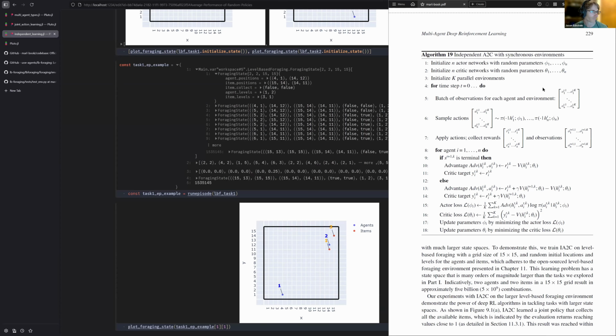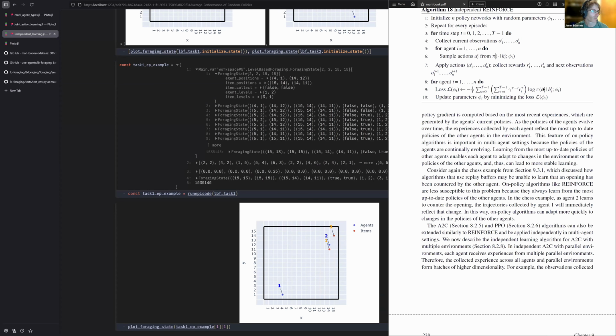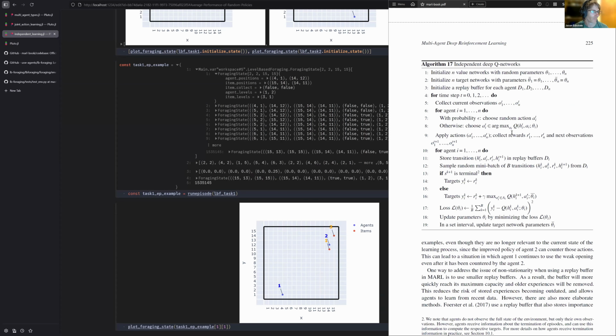All the data we're collecting is reflective of the current agent policies that are being used. Whereas when we use a replay buffer with DQN, we have past data in the buffer. And this problem is even worse with multi-agent independent DQN because normally you have to worry about the data becoming irrelevant from the current policy. It might not reflect accurately the current policy.